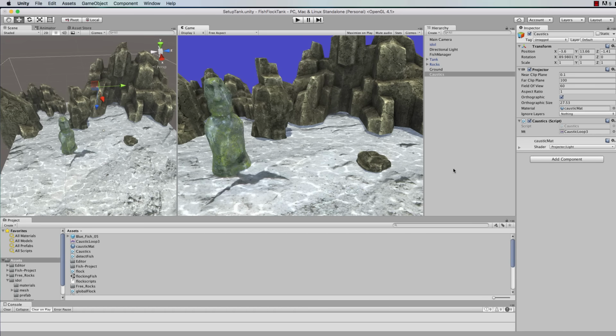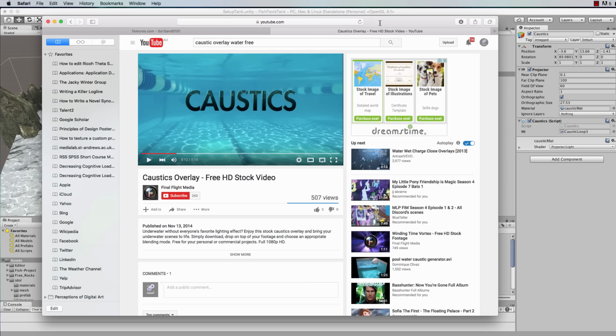Now you're probably wondering what that caustics video looks like. I got it from YouTube, and I'll just show you where I got it from here. Okay, so I did a search for Caustics Overlay water free. I do a lot of searching for free, and this one's really great.